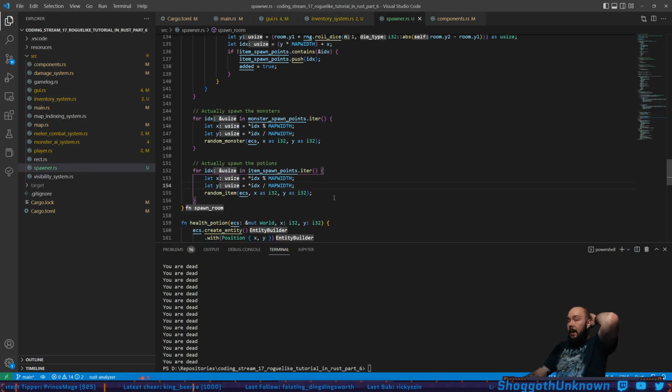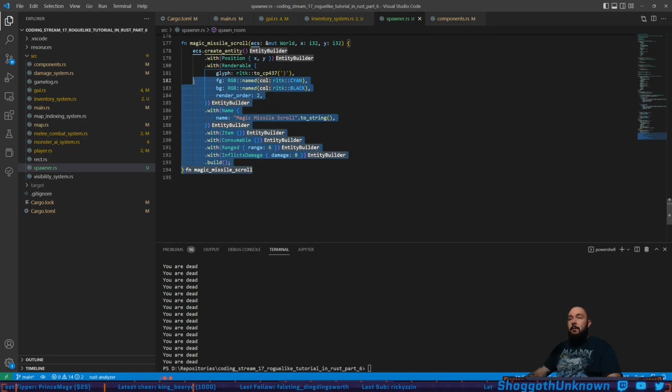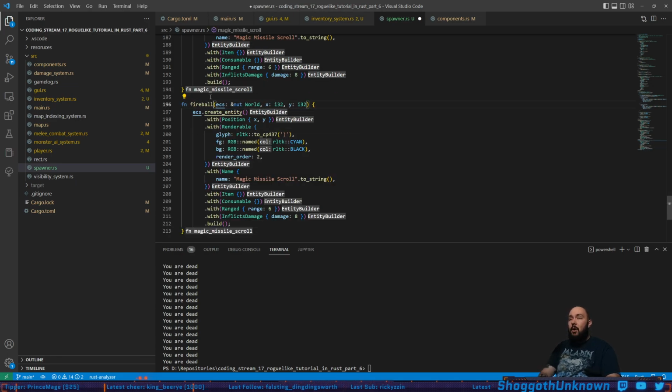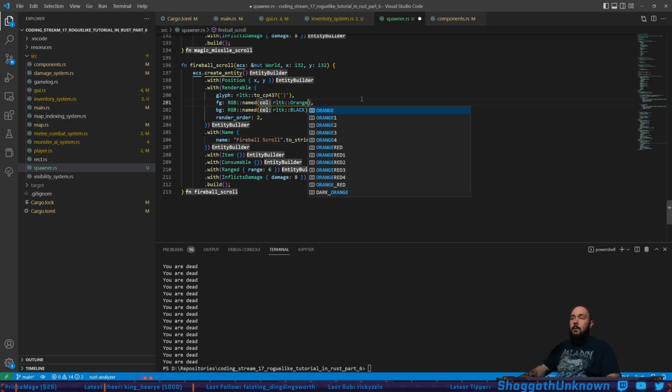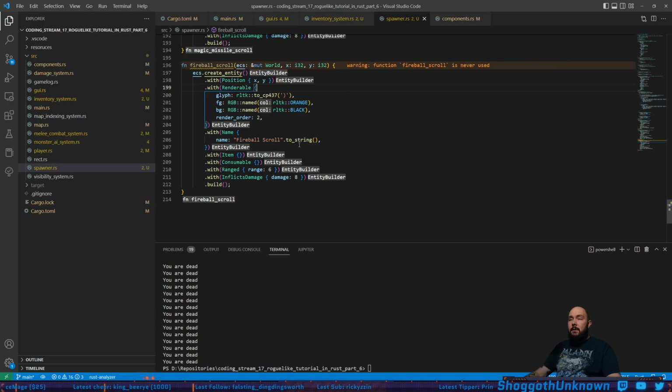So on random item, let's see, we'll copy Magic Missile. Say Fireball Scroll. And this is going to be, instead of Magic Missile, Fireball, we're going to do orange, all caps. It's going to be the same symbol. So almost everything else is going to be the same. It's still going to inflict damage. Wait a minute. Oh, that inflicted 4 damage because of their defense, right. I was like, wait a minute, it should be 8. Same range.